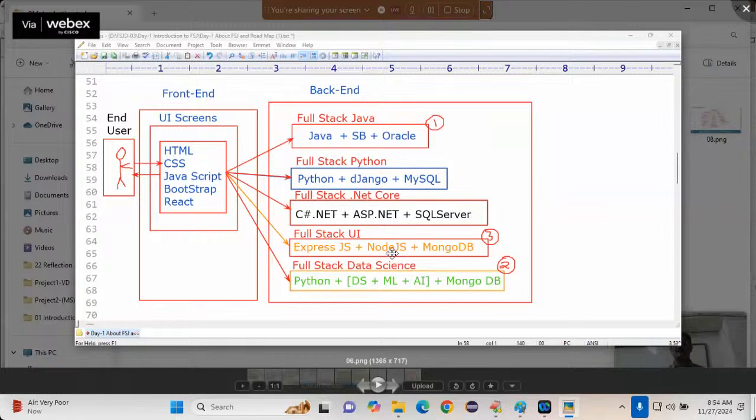If you want huge opportunities and more chances of getting a job and shifting from one company to another, choose full stack Java. Okay, "No sir, now the trend is Python data science. I want to try it." Then go for Python full stack data science. Okay, Python plus data science, machine learning, AI, and MongoDB.